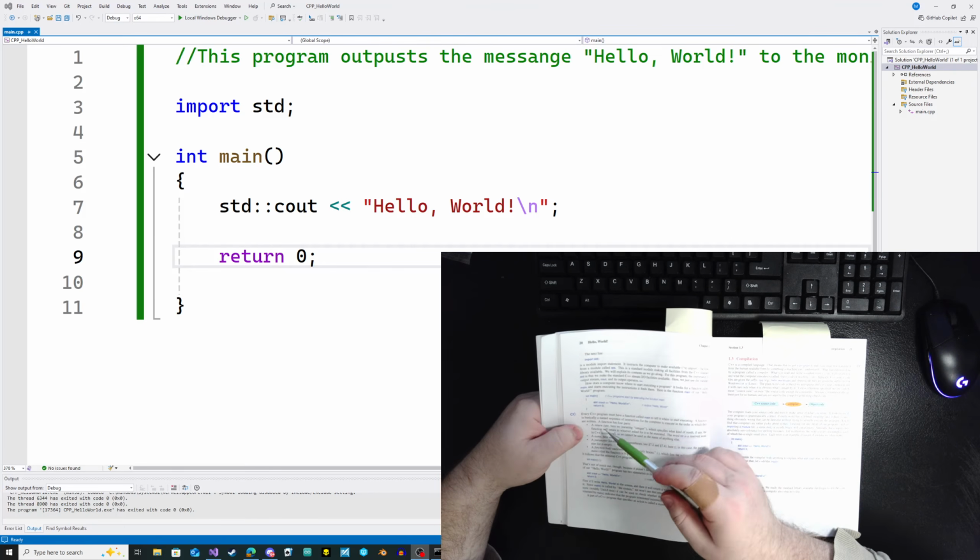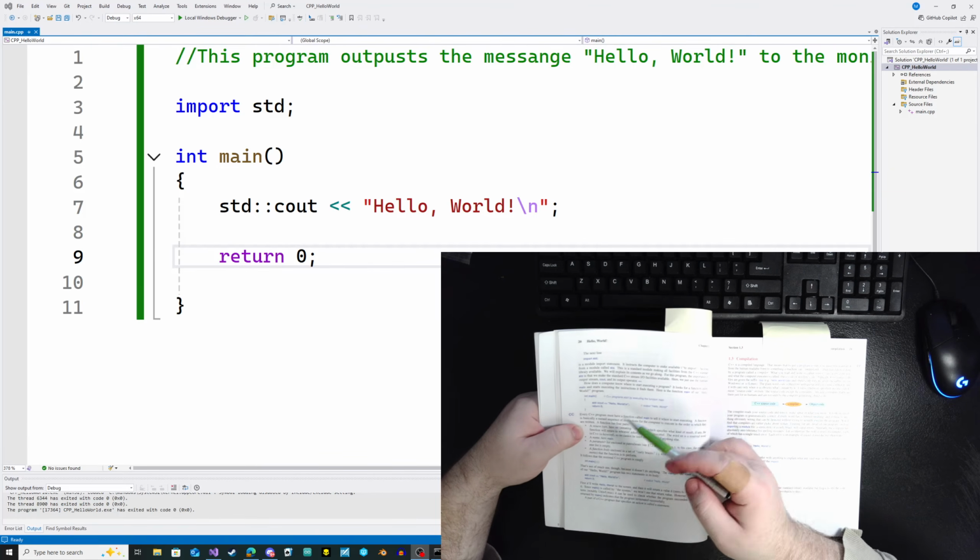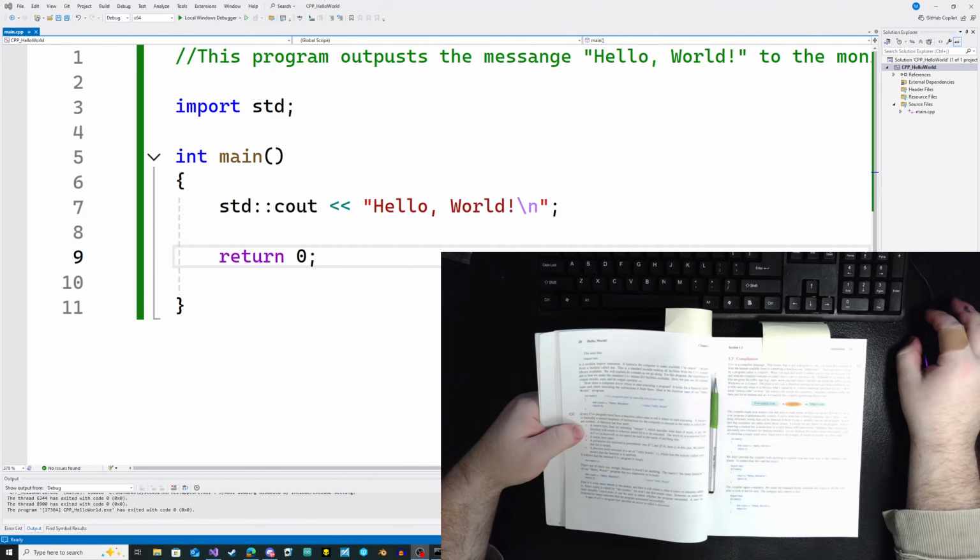We have 4 different bullets. The first bullet being a return type, here, int, shown here.